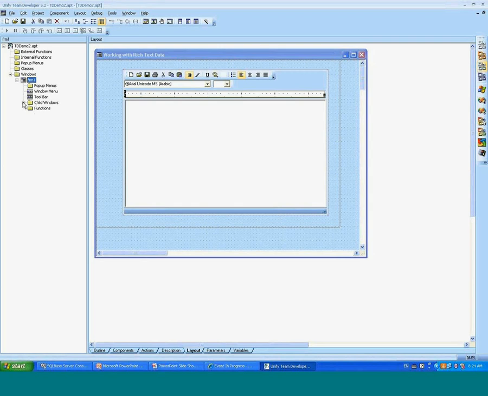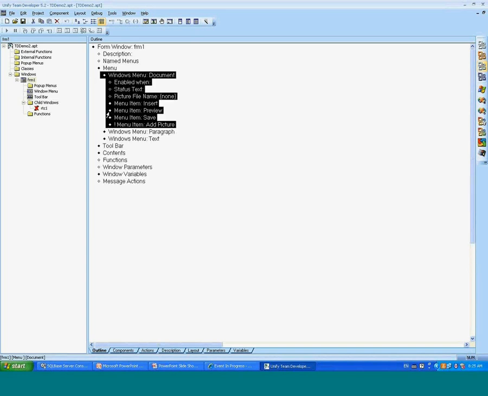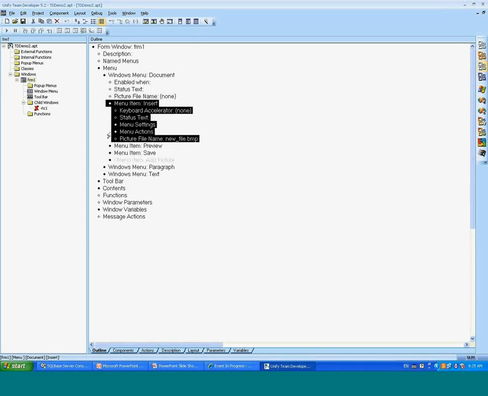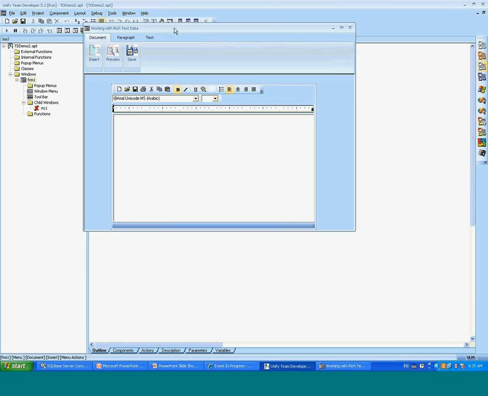In this application, let me go to the outline here, I have menus, and I separated them into the three areas that we talked about before. And for most of them, you're going to see that it's just about calling a single SalRTF function to dynamically integrate with your RTF text. So let's run this application.